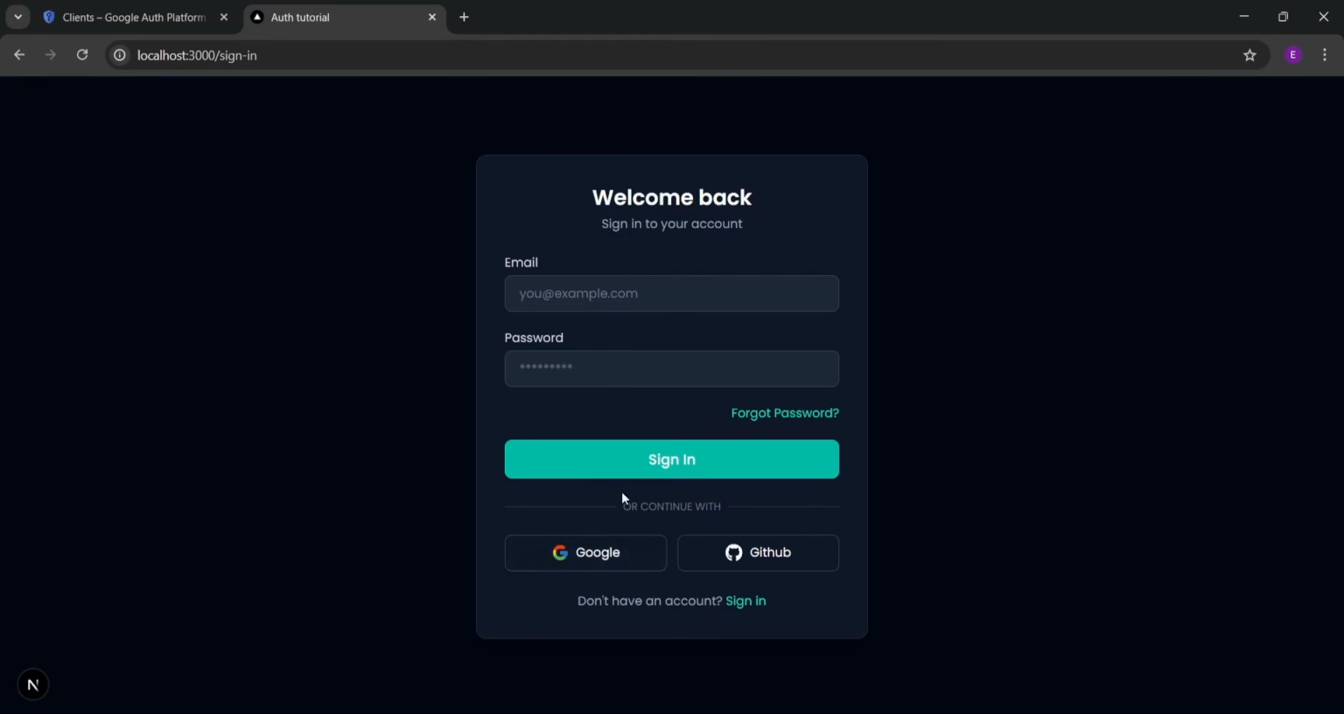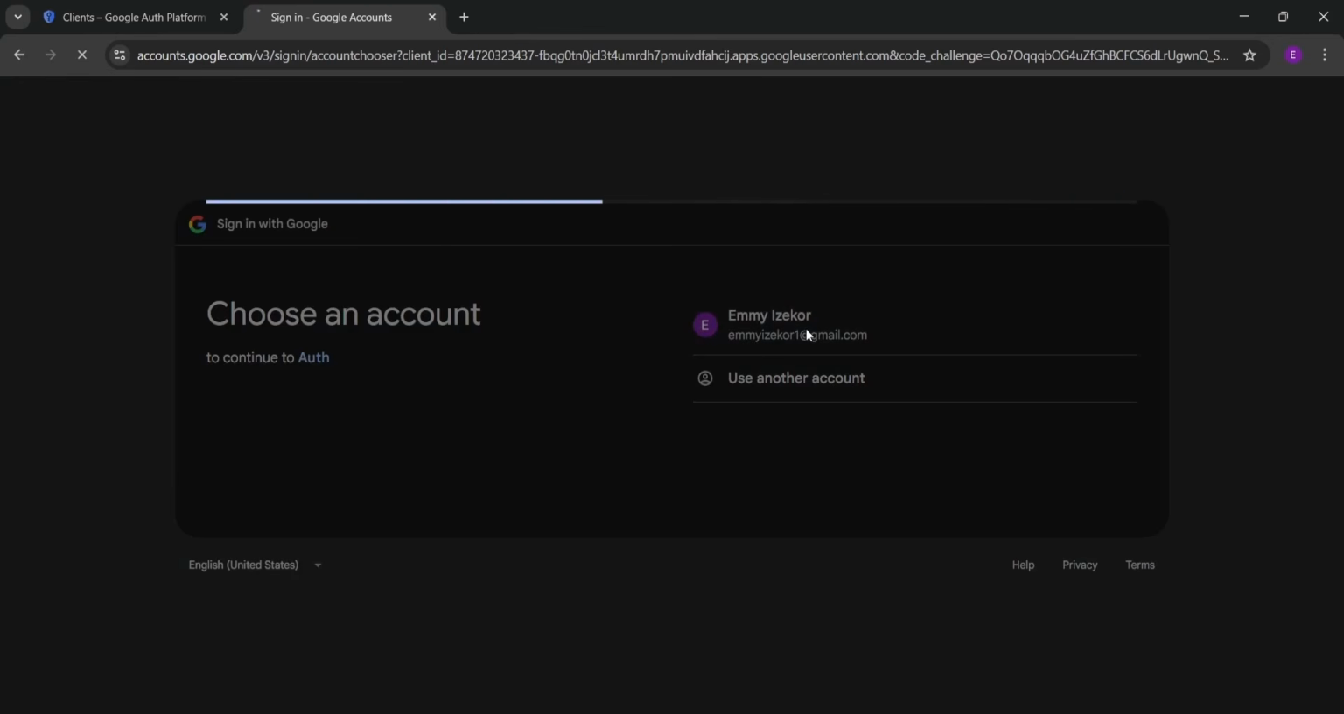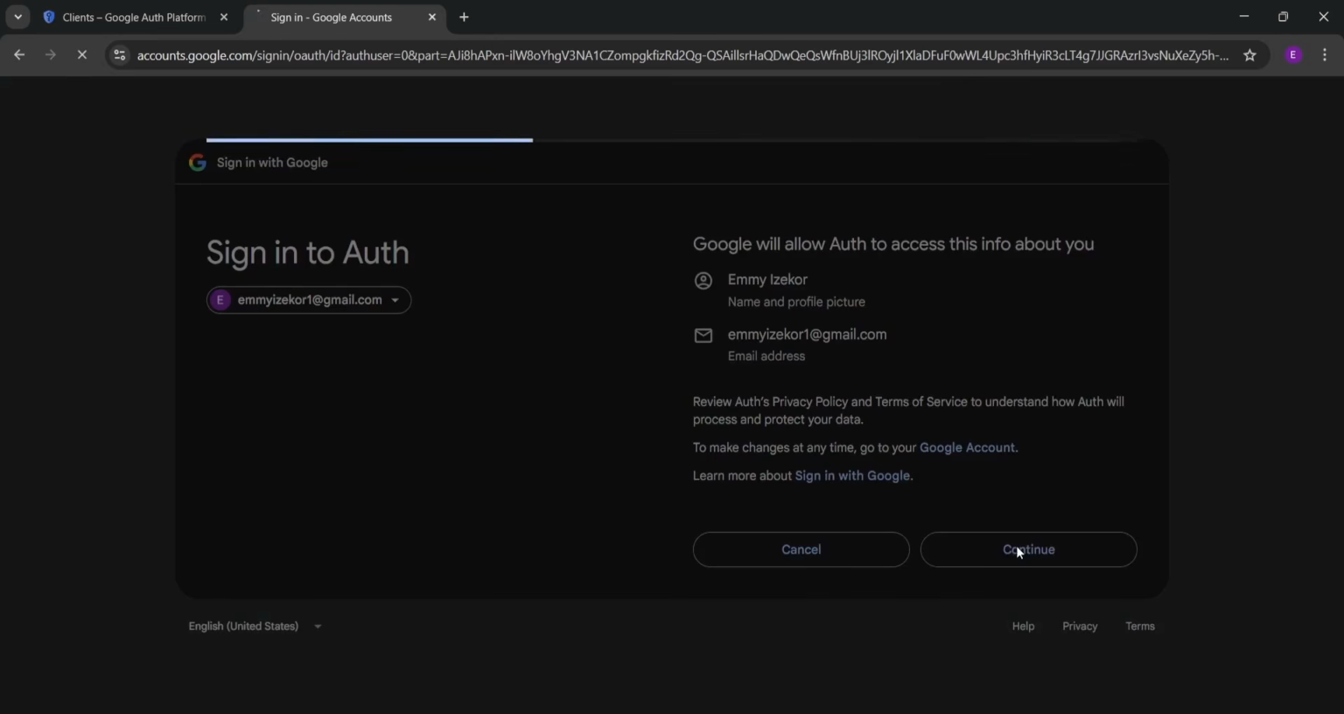Now we'll click on this Google button. We want to continue with Google. We should actually call the Google Auth API. So I click on Google right here, and you can see right there, it actually calls the Google Auth API. So now you can choose a Google account you want to sign in with. If you have multiple accounts logged in, you can select the one you want to use. For now, I'll just click on this email right here. You can see it's going to sign into auth and then say Google will allow us to access the info about you, and then we can click on continue right here.